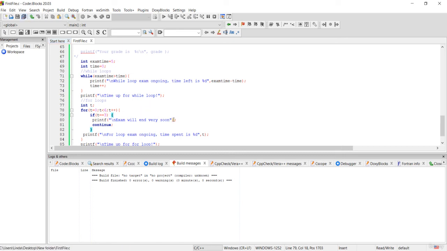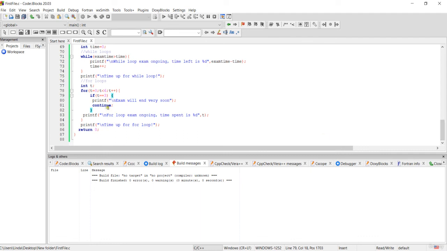So that's it for this video. We have learned how to use continue, and we have learned how to use break. Again, when you say break, the loop will end immediately. But when we say continue, the code below the continue will not be run, but the loop will continue to go ahead.